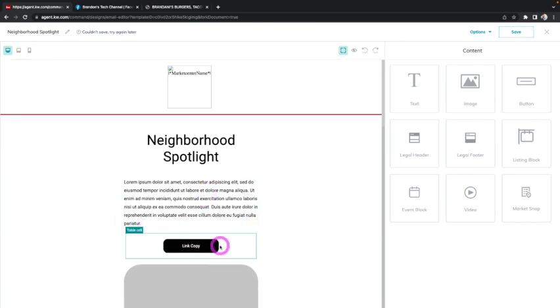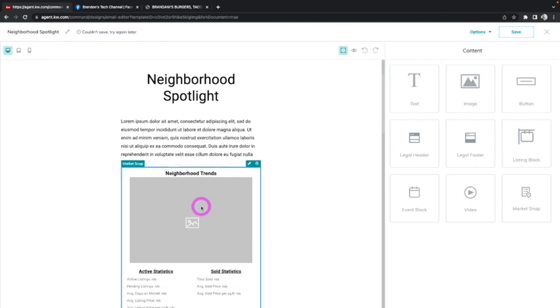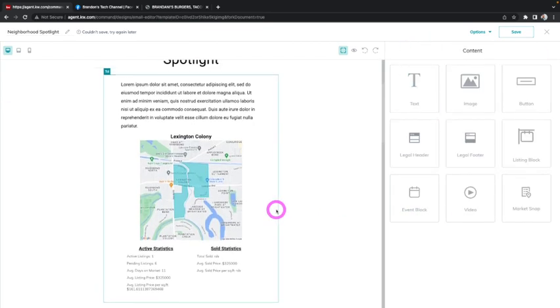I'm going to get rid of the content I don't need. All right, let's add our Market Snap by clicking on the widget to the right-hand side and dragging it over. This is where we're going to add the neighborhood that we want to spotlight. Click on the pencil and rename it whatever you'd like. In this event, I'm going to name it Lexington Colony, because that's the neighborhood that I've chosen to spotlight today. I'll type in the zip code and then I'll find the neighborhood. Once I find the neighborhood, I'll click the Done button in the column at the top left. There it goes. Nice little market stats.